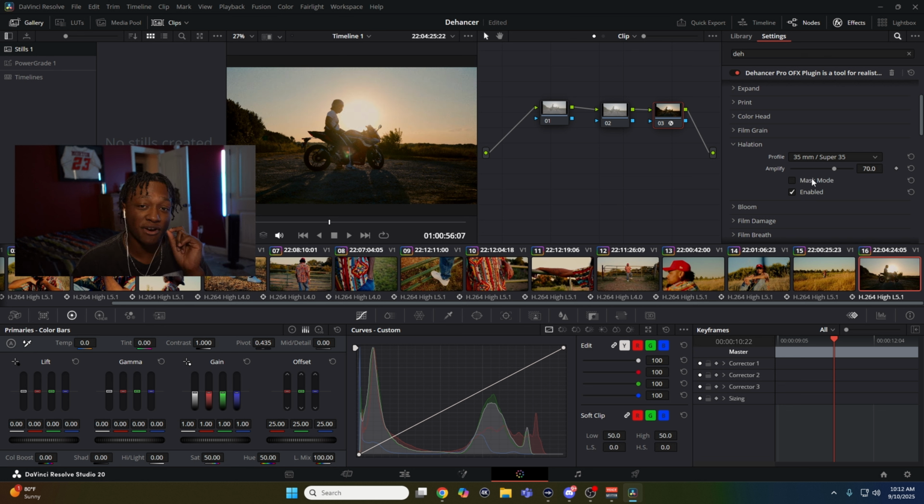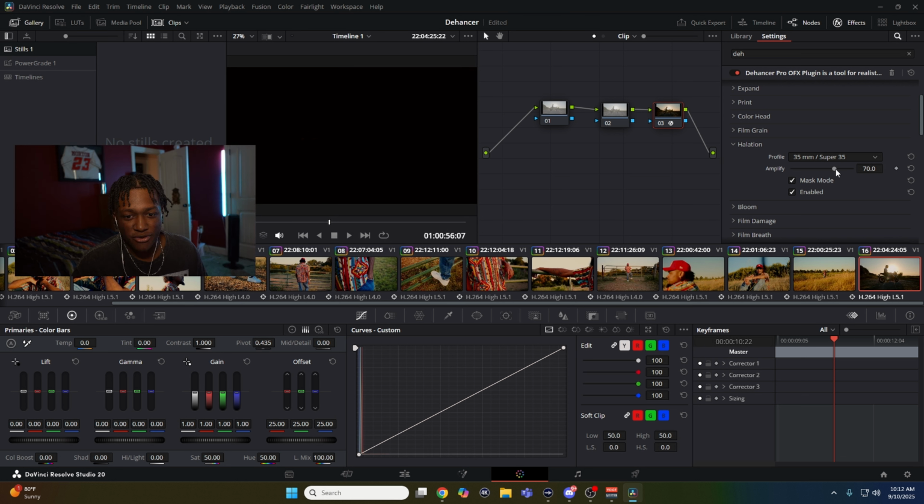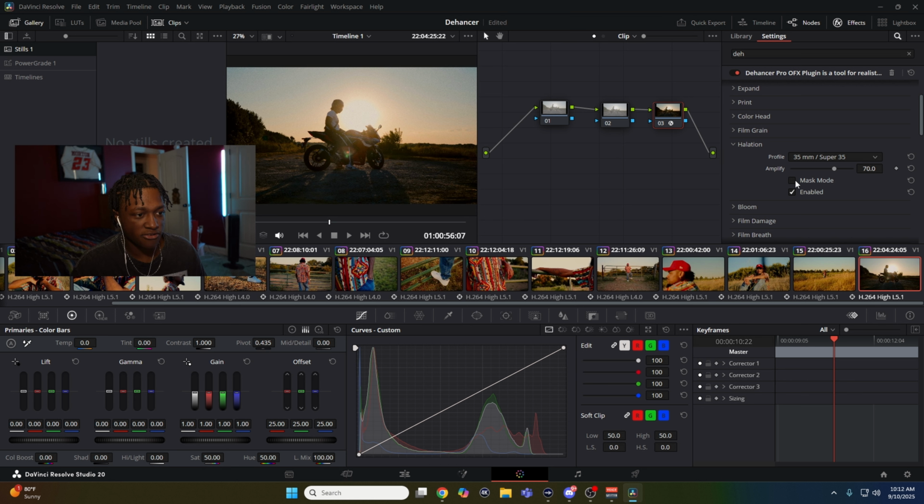Now, this is a great feature that they have. We're going to talk about this more. Mask mode. You can see right here, we can go to any profile that we want, right? 65 millimeter. We're going to keep it on Super 35 millimeter. And as you can see, add less, you can take away. You see more of that red. So we're just going to add a little bit. I'm saying we can go about 70. And you see, it's just going to bounce off.